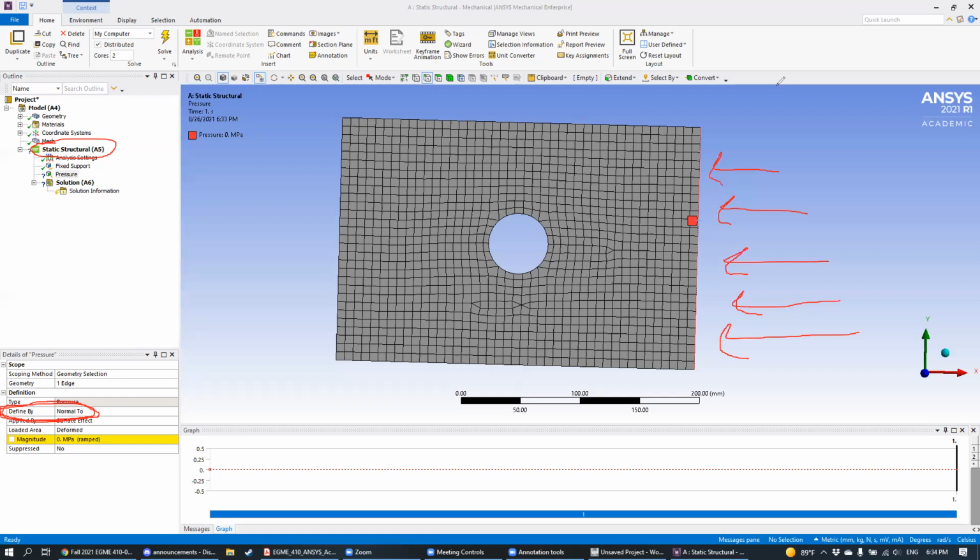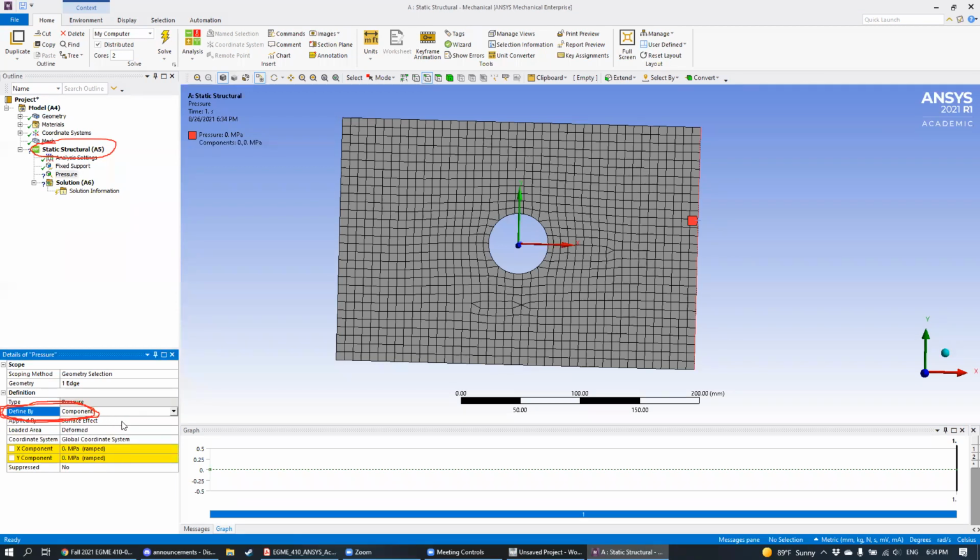And so we don't want that. What we want is to make sure that the pressure force goes to the right. In order to do that, we need to change this defined by setting. Instead of normal to, we're going to change this to components. So you want to make sure that your defined by here is set to components.